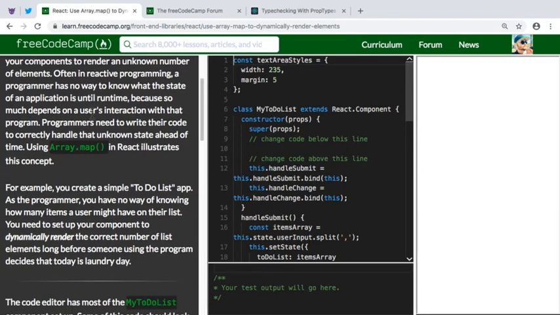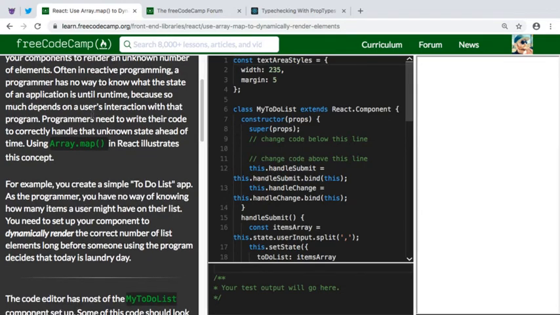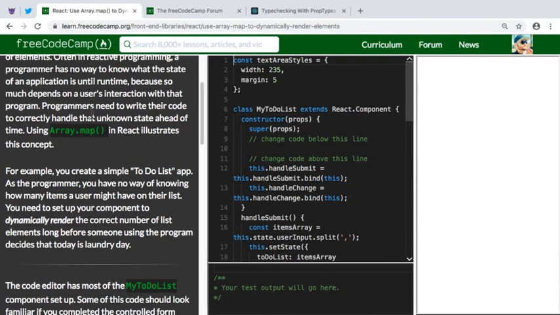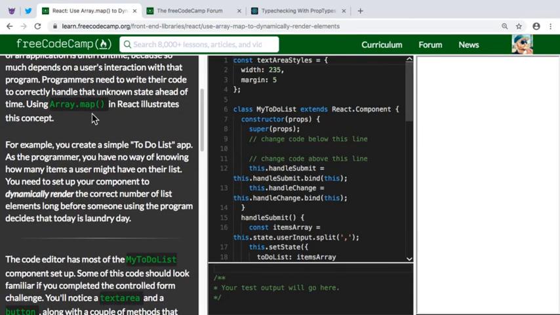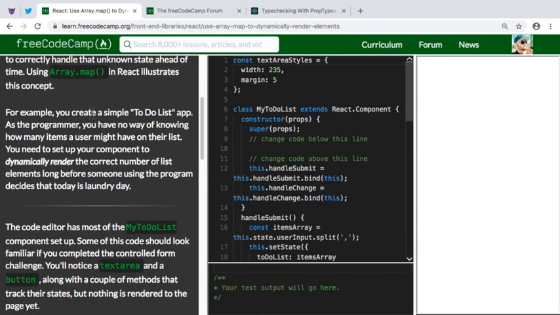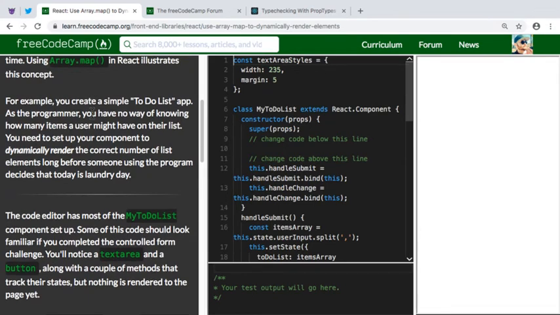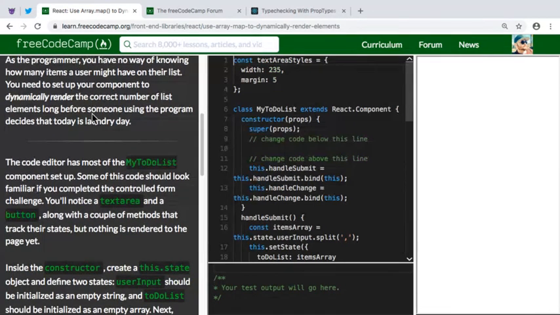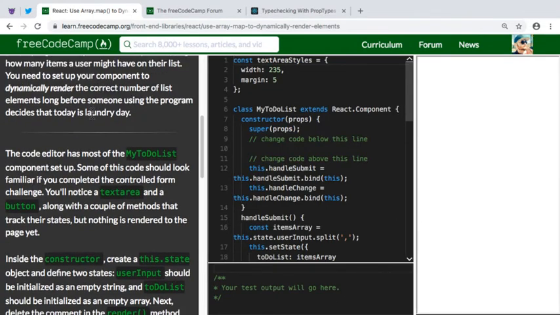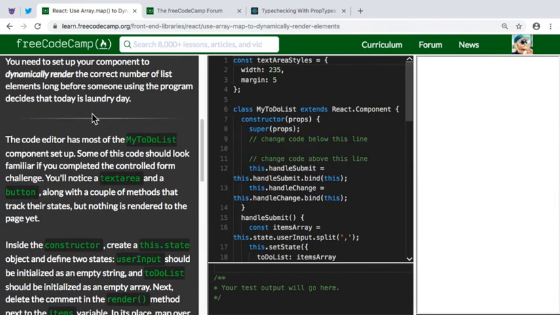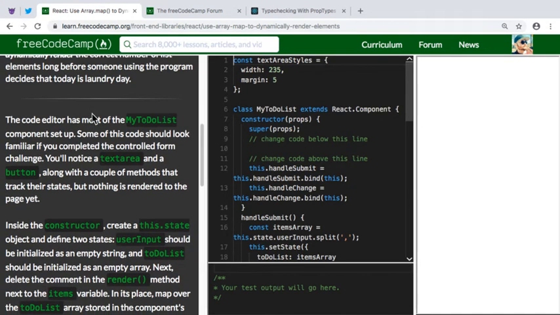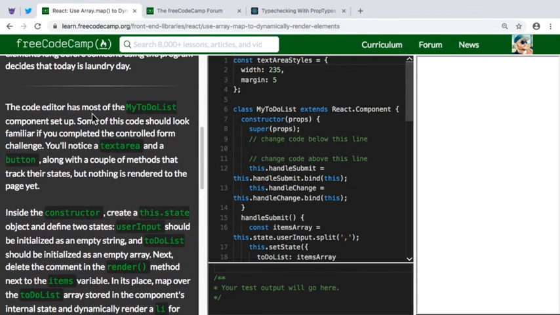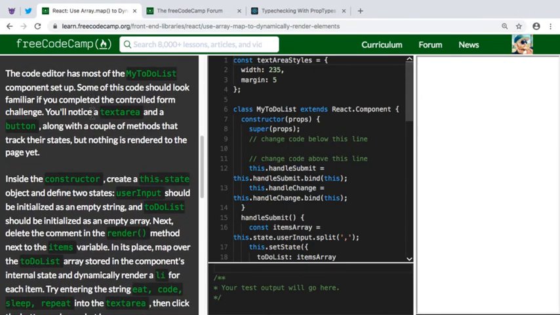For example, you create a simple to-do list app. As a programmer, you may have no way of knowing how many items a user might have on their list. You need to set up your component to dynamically render the correct number of list elements long before someone using the program decides today is laundry day. The code editor has most of the My To Do List components set up. Some of this code should look familiar if you completed the controlled form challenge. You'll notice a text area and a button, along with a couple of methods that track their states, but nothing is rendered to the page yet.